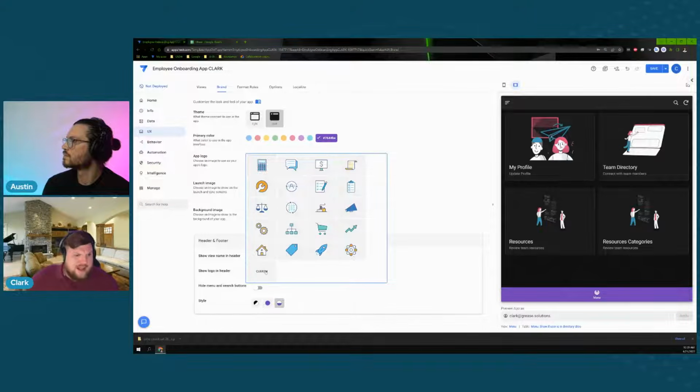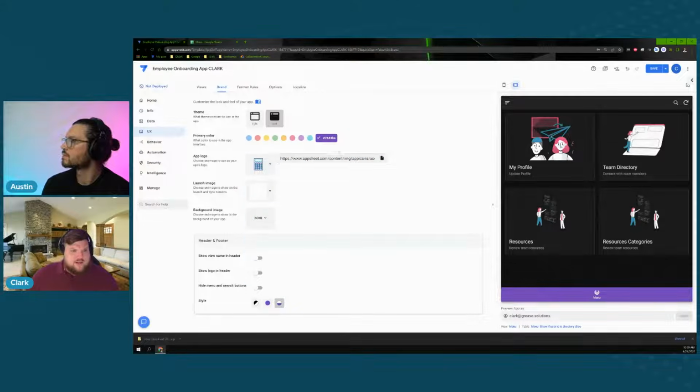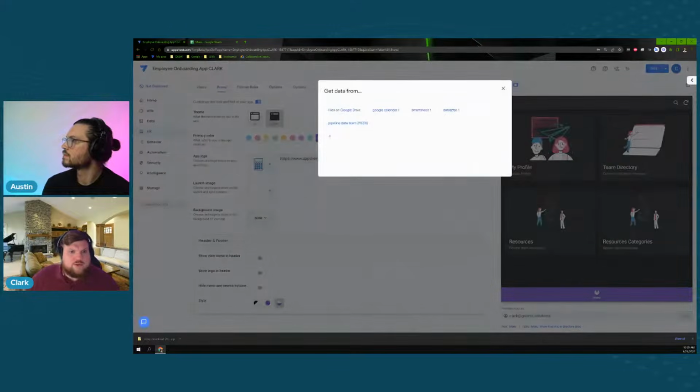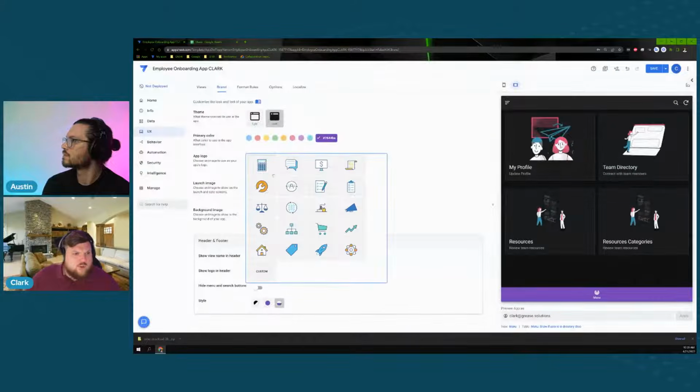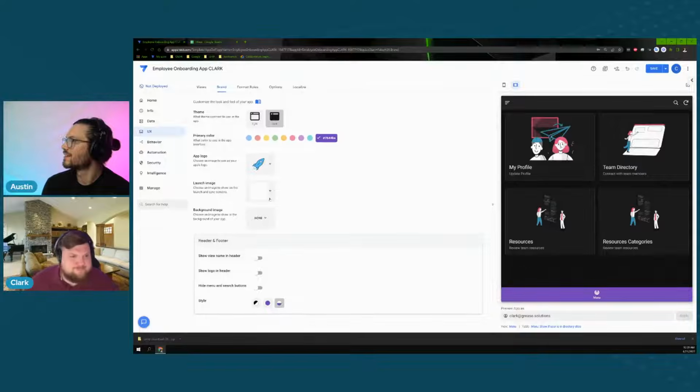Then we can have an app logo. I don't like any of these, so I'm not going to go in there. We'll just use one of these. Yeah. This is going to be a rocket ship today. The launcher. The launcher is correct. And background image like so.